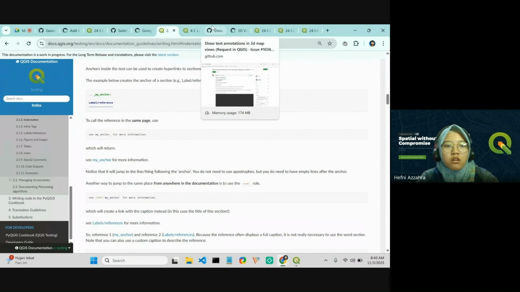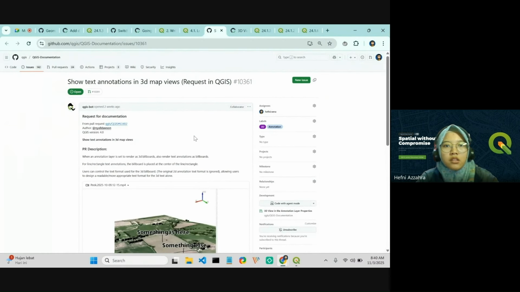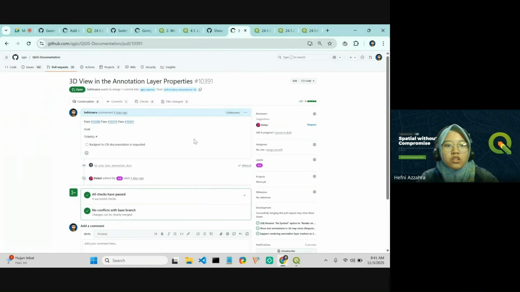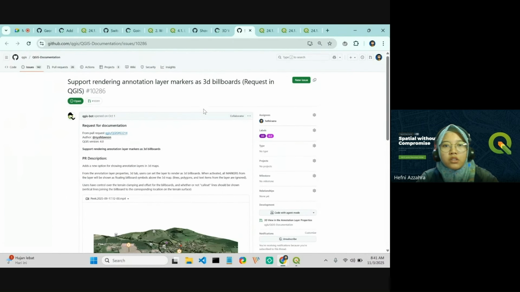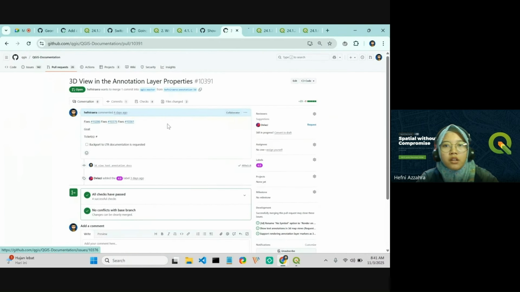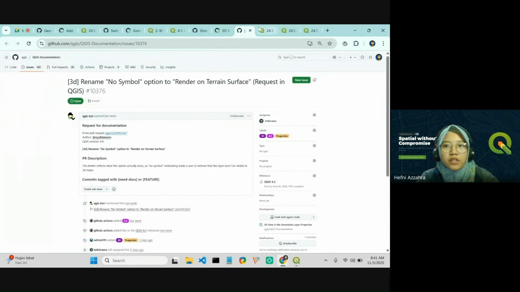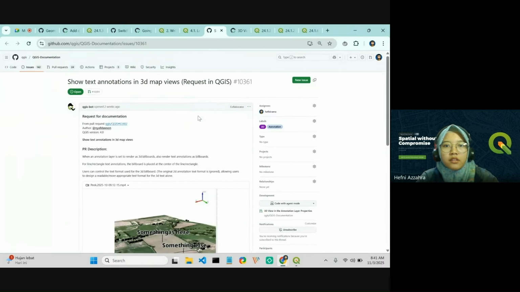After that, I work on this issue. I'm still working on this issue, and essentially this PR fixes 3 issues that are related to a new section in the layer properties called 3D view. So this is related to these 3 issues that mention 3D billboards, and then render on terrain surface, and this issue itself, text annotation. Let me show you the difference.